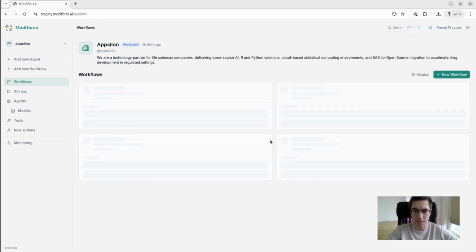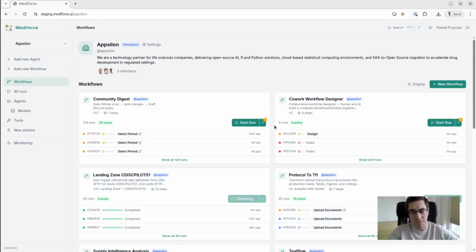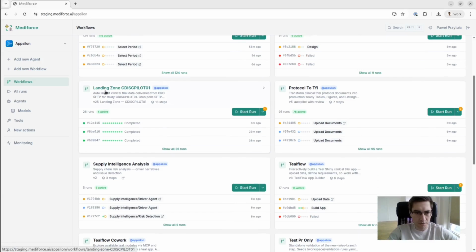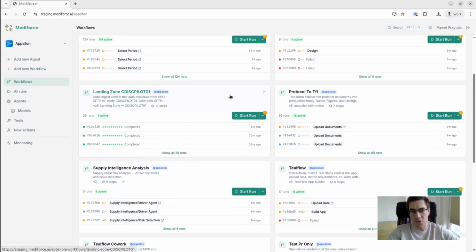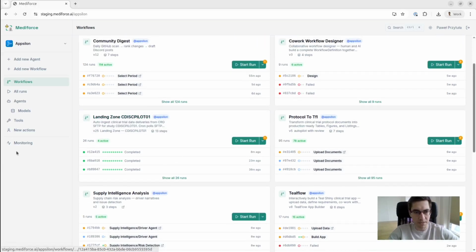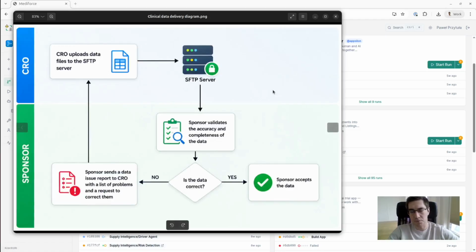So let's go there, and for demo purposes, I will show you a workflow called Landing Zone CDisk Pilot, which implements a process of sending clinical study data from the CRO to the sponsor who wants to validate this data. Before I show you how this workflow is implemented in Mediforce, I will show you this diagram for the context. So the process is that the CRO uploads the clinical study data files to the SFTP server.